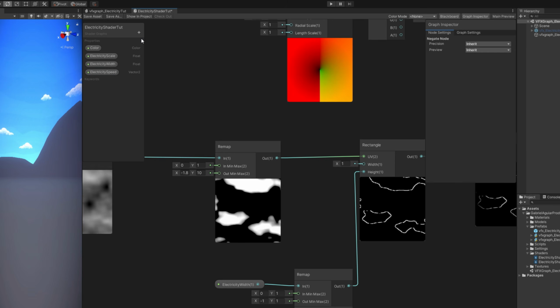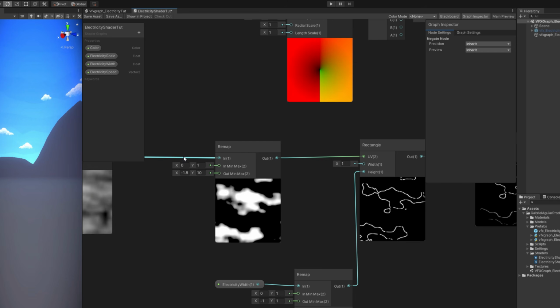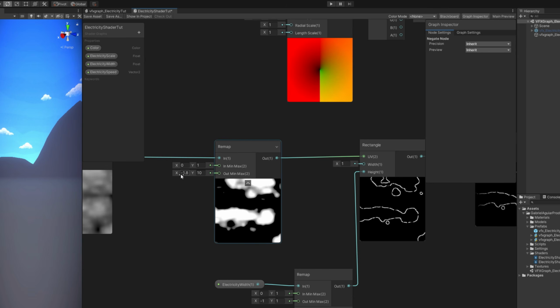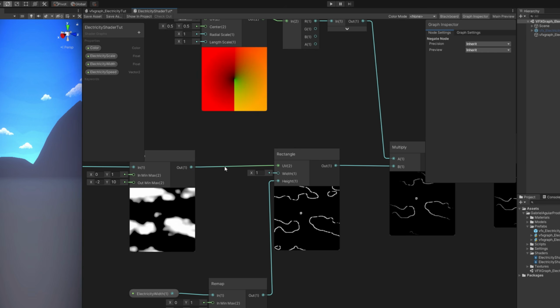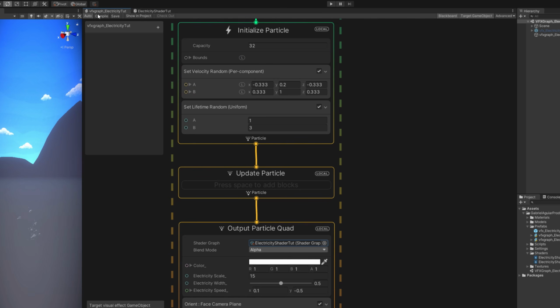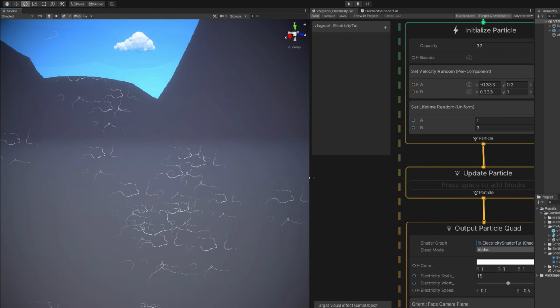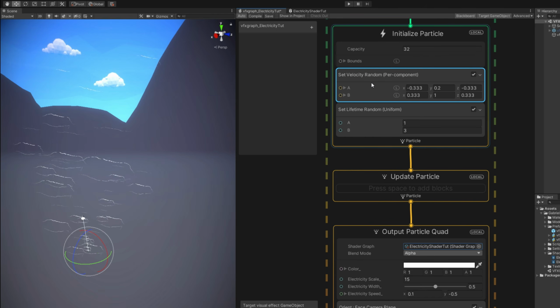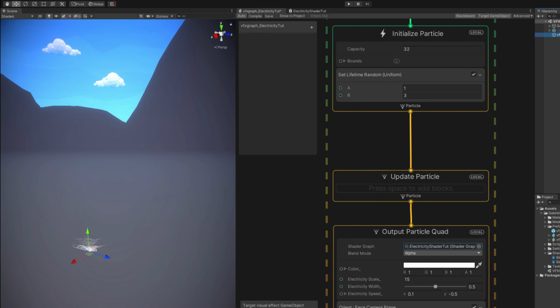We have electricity. We just need to know how to use it with VFX Graph or even with the old particle system. So if we save this shader and go back to VFX Graph, as you can see there is no randomness. And we also don't want this to go up. So let's remove the set velocity node in initialize particle and move it a little bit up in the Y so it isn't intersecting with the ground.